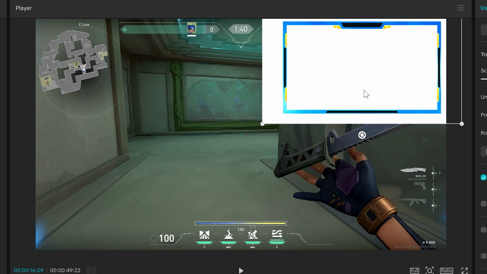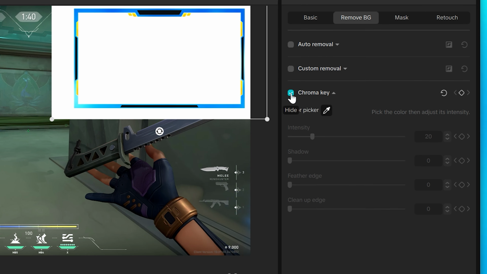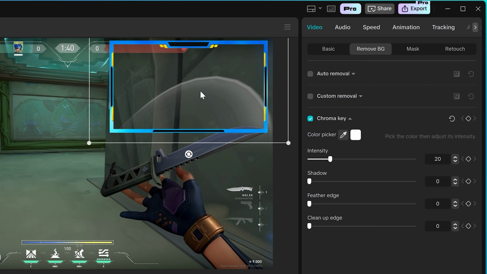If your overlay isn't transparent, then go to the Remove BG tab. Enable the Chroma Key option. Then select the background color on your overlay to remove it.